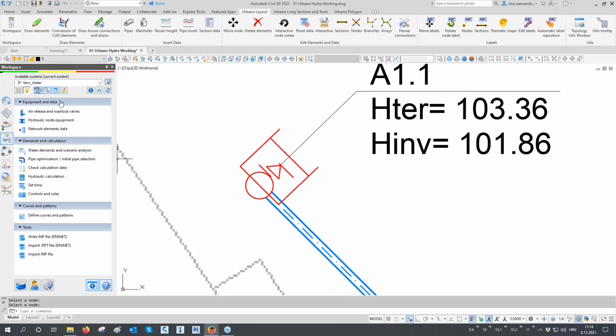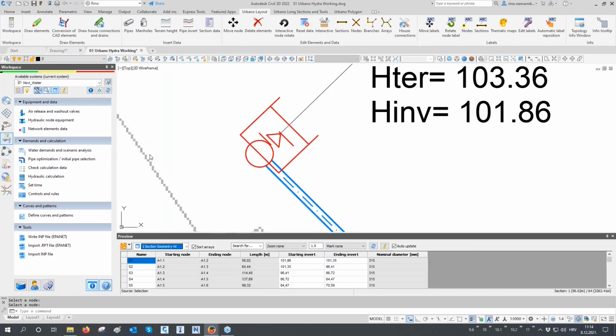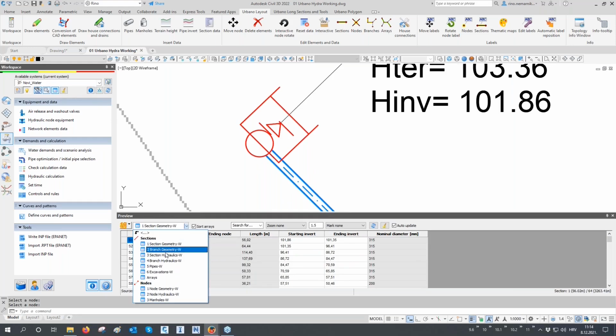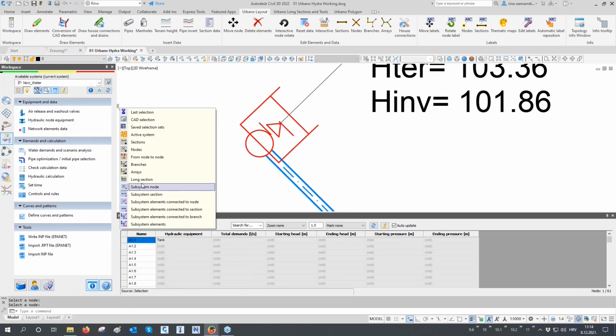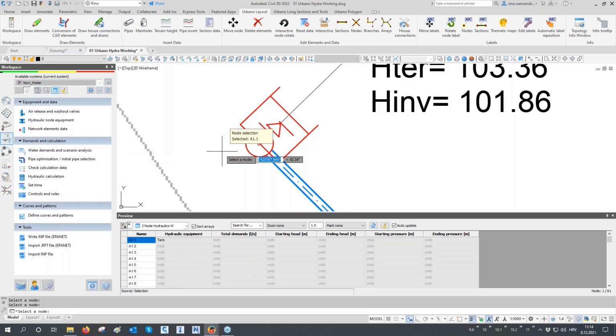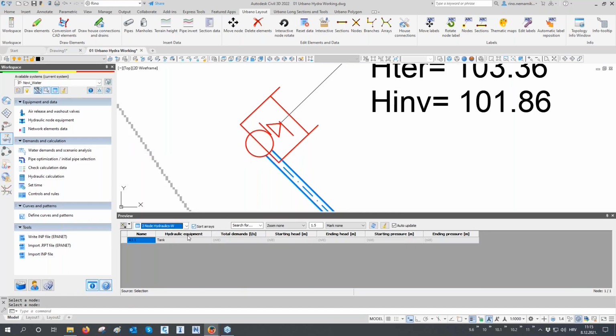Also, if we check our data tables, let's expand it a little bit. Let's switch here to node hydraulics, and let's select this node. Here you can see that hydraulic equipment is set to tank. But if we switch to node geometry, you can see here that the node type is air release valve.